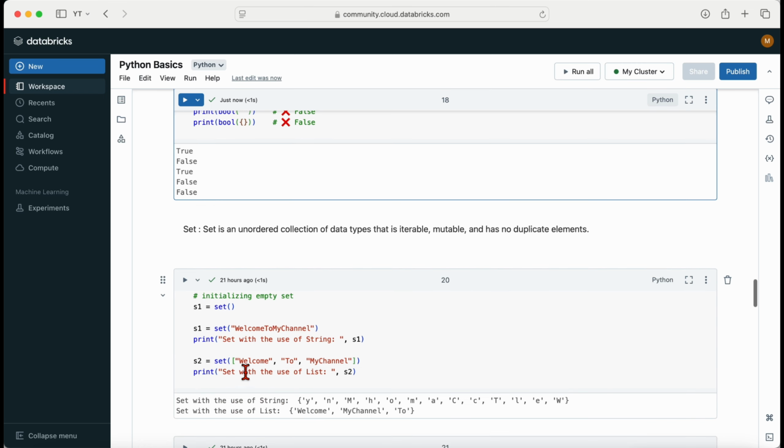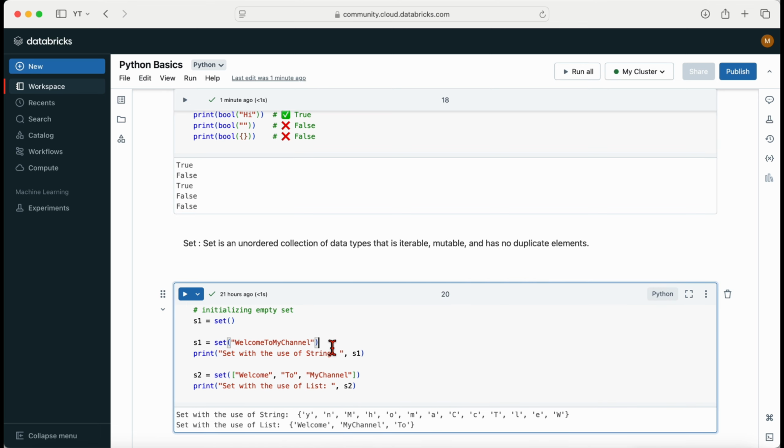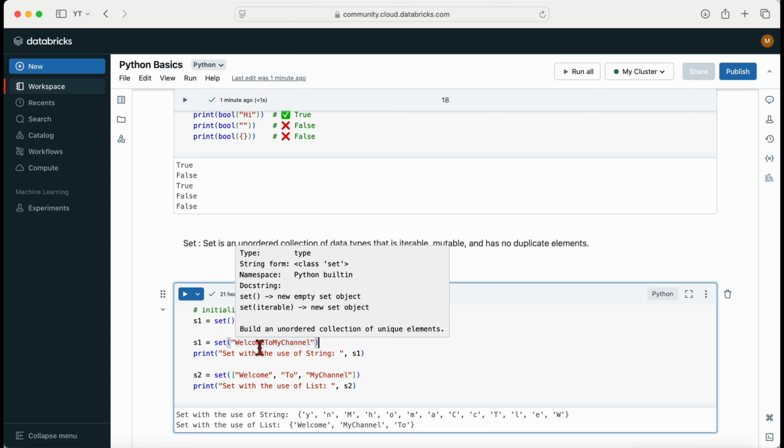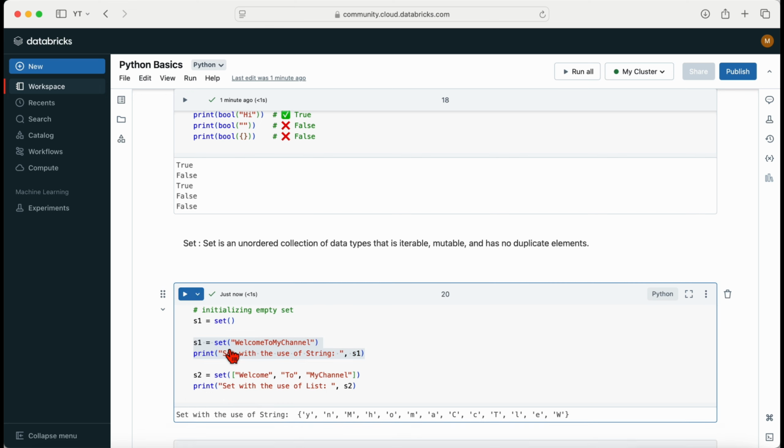So same like a list and tuples and dictionary, we can initialize an empty set. So we can use the set constructor to convert the input items into the set. So here I have passed a string to the set constructor. Let's see the output. You can see here, it is created with the characters from the provided string.